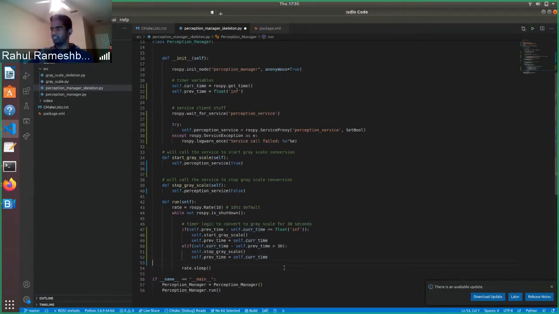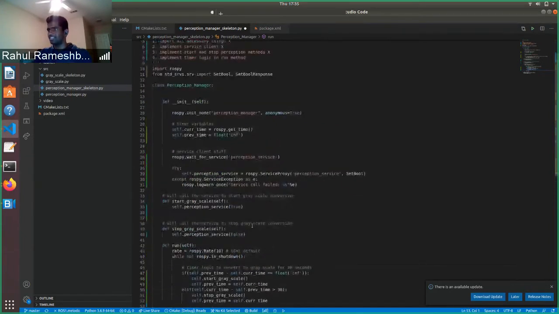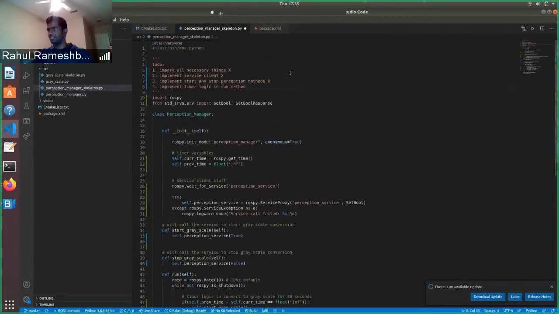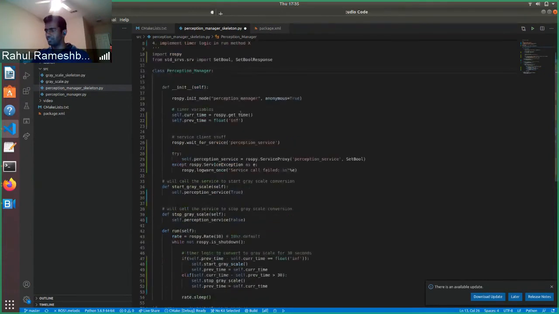So again, just to recap, this part is basically saying as soon as the code starts, start converting the video to grayscale. And this part is saying, okay, after 30 seconds, stop converting to grayscale. All right, so that's everything we need for the perception manager node. So any questions about that? Just this node in general? Before we move on to the next one?